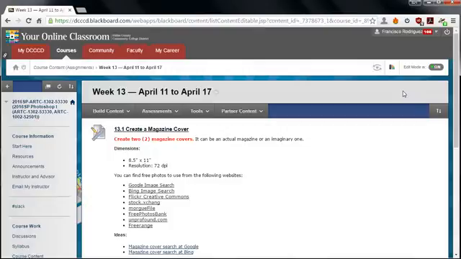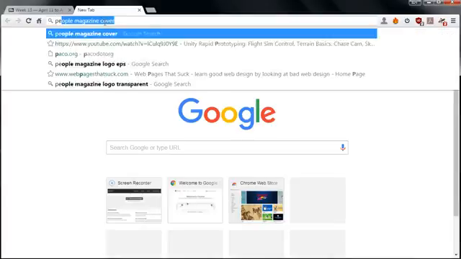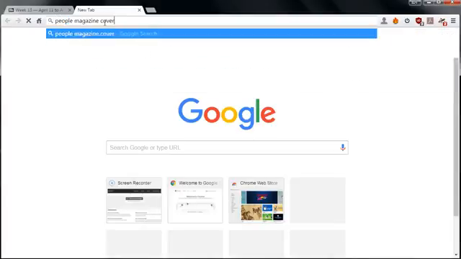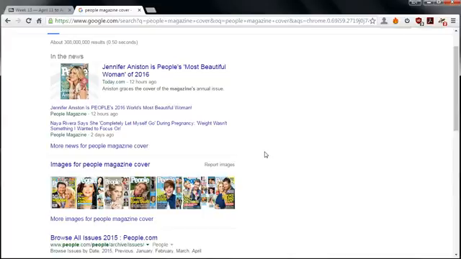But rather than doing that, I'm going to look for something with pretty people. And speaking of which, I guess I can look for a People magazine cover. So I'm going to open up a new tab and search for People magazine covers. I can see here's the current one. Jennifer Aniston is now the People's Most Beautiful Woman of 2016 again.